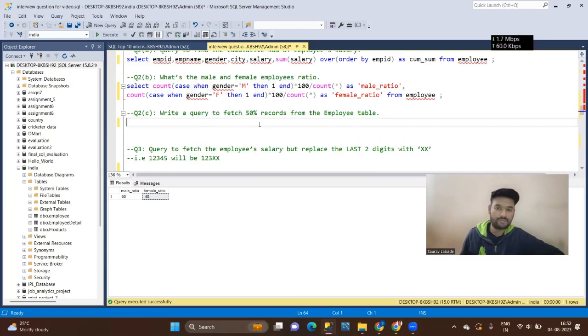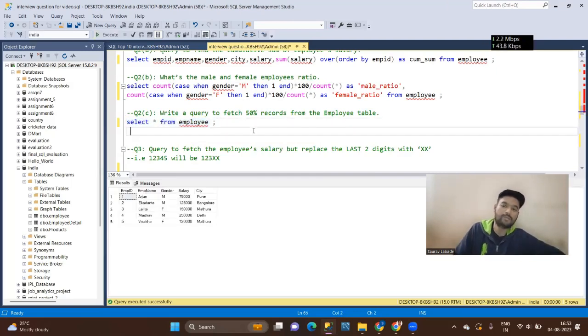Write a query to fetch 50% of the records from the employees. Now how will I get the 50 percentage of the employees? First I will see the count of the data, that means how many rows are there. Now 50 percentage means what? The whole count divided by 2. That means half of the count will be 50 percentage of the data.